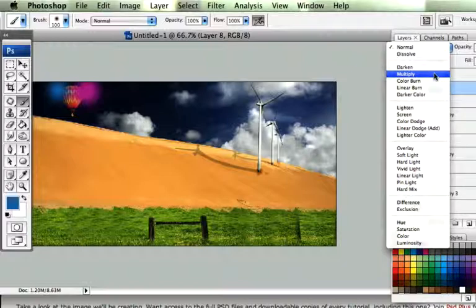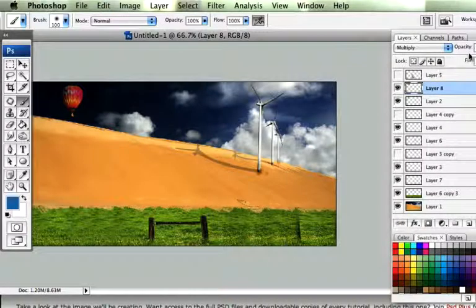Set this to multiply and then reduce it down to about 50%. Okay, you've got to keep looking at your image just to see, because when I say 50% on mine, it might not, if you've chosen a different image or something like that, you've got to just see how well it blends into the background, if those colours just get picked up just a little bit on the edges of the balloon there.